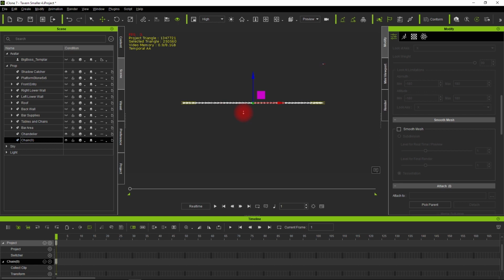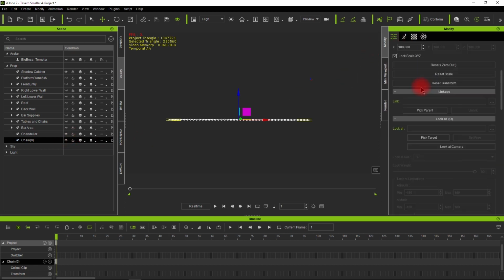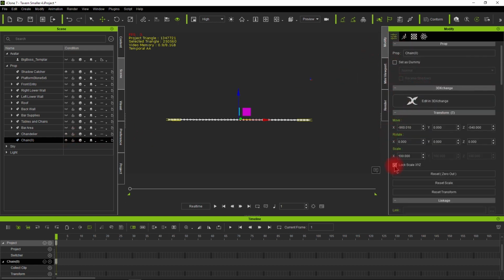You can see where the scales are kind of messed up. The chandelier is off in the distance, so let's go ahead and fix that. Lock the X, Y, and Z so everything is proportional. We'll make the chain 25%, and then we're going to increase the chandelier to about 600. There we go, we can see both. They look about the right size. Good enough for the tutorial.